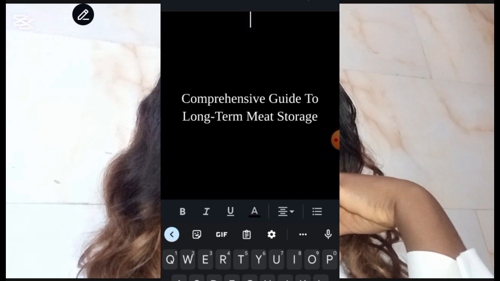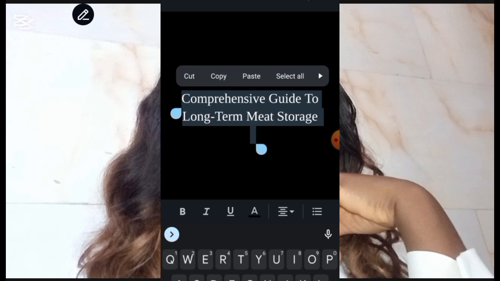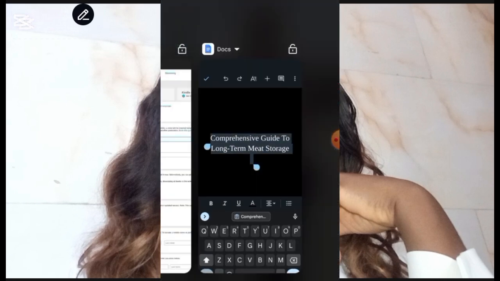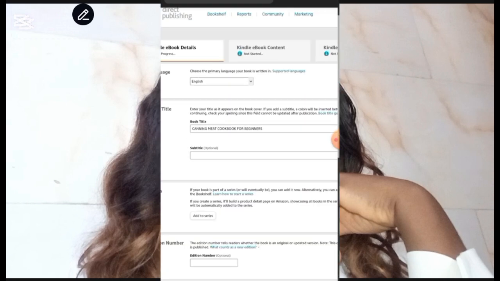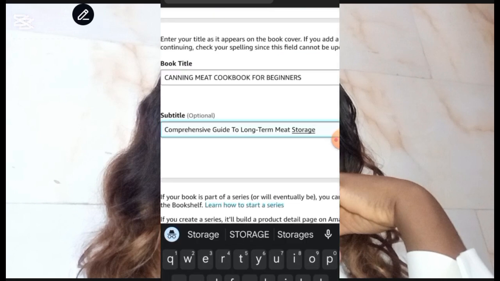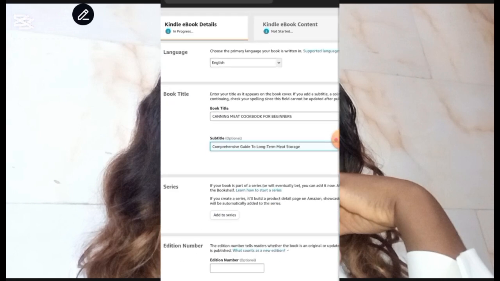If you start putting too many keywords in your subtitle, Amazon is going to block your account. These days, Amazon is like that with new accounts. Please, let me say this now: new accounts are on Amazon's watch list.